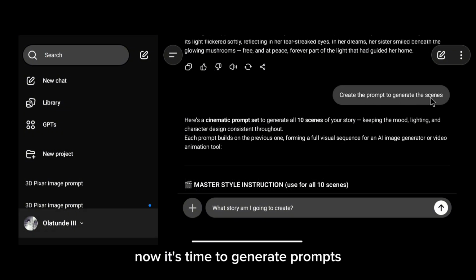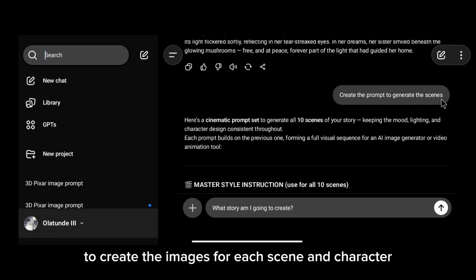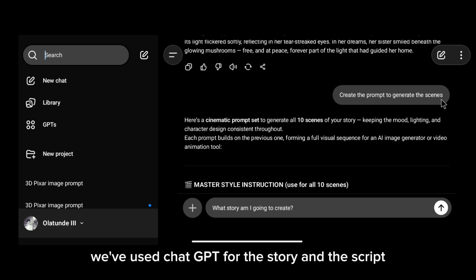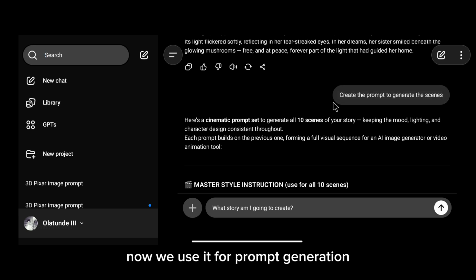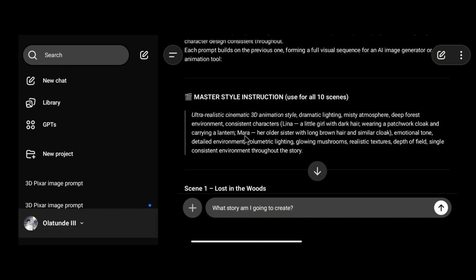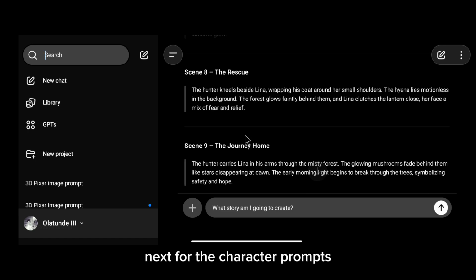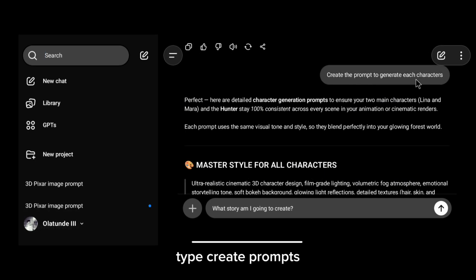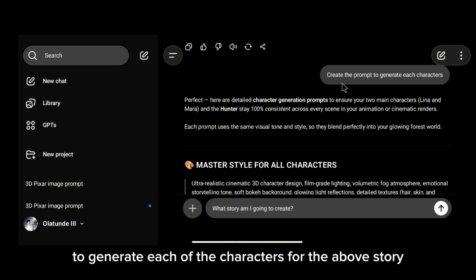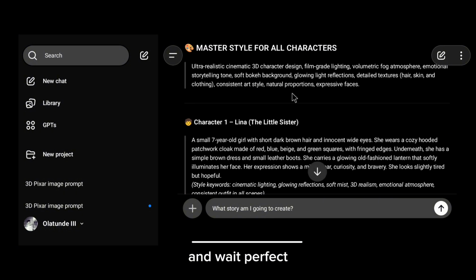Now it's time to generate prompts to create the images for each scene and character. We've used ChatGPT for the story and the script. Now we use it for prompt generation. To generate the image prompts, type, create prompts to generate images for each of the scenes described above. And wait, here we have it. Next, for the character prompts, type, create prompts to generate each of the characters for the above story. And wait, perfect.